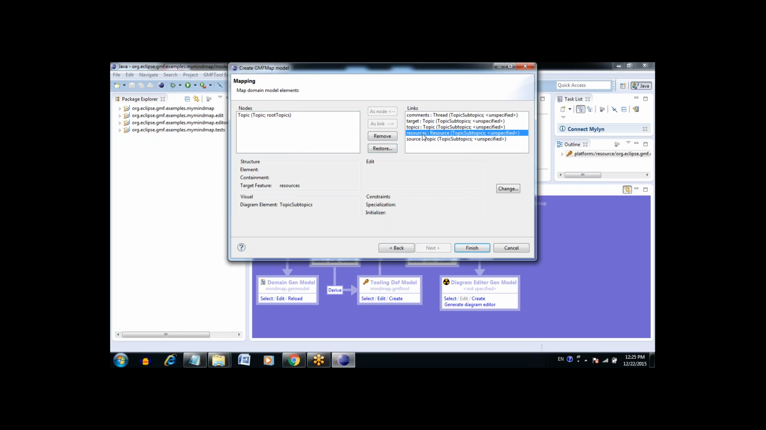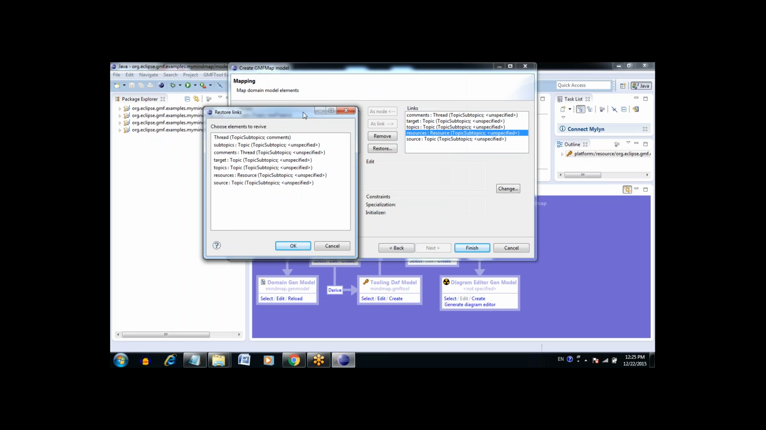Sir, try to drag and drop. Drag and drop from, oh, okay. Restore. Subtopic to here.